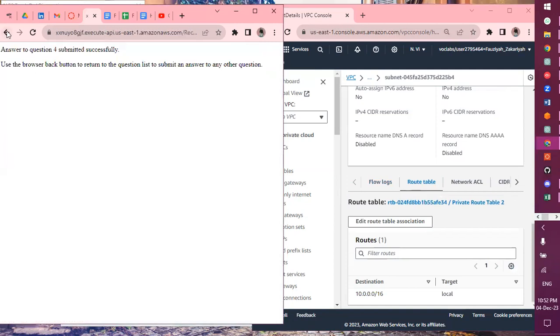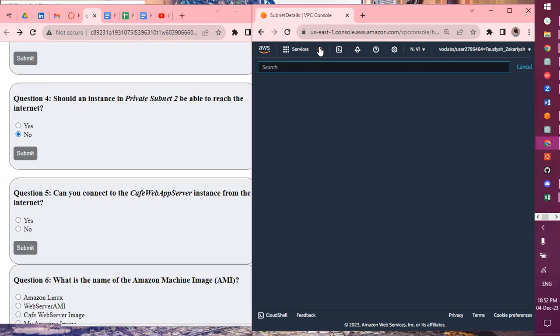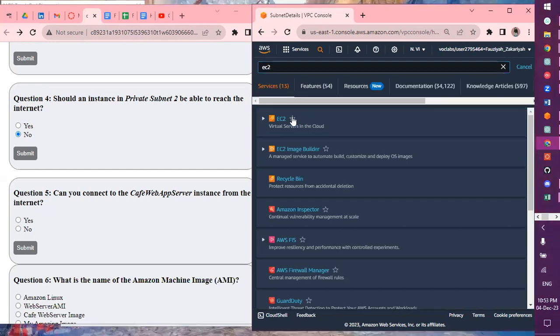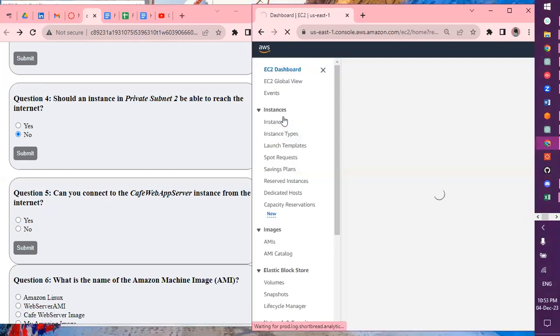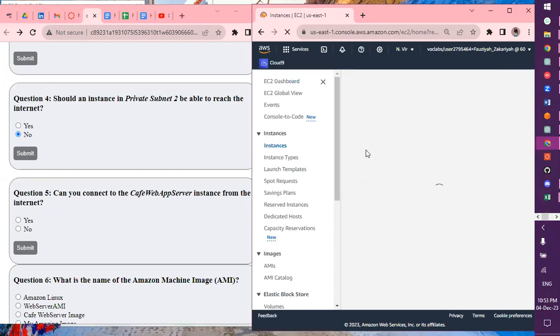Now, the next question has to do with EC2, so we have to move away from here to EC2. Can you connect to the Café web app server instance from the internet? Let's go and check our EC2 and see what we have there. I'm going to start this so that it shows at the top, because we're going to be using EC2 a lot. Which of these are we looking for? Click on Instances, and it shows us the instances that we have. We're looking for the Café web app server in particular.